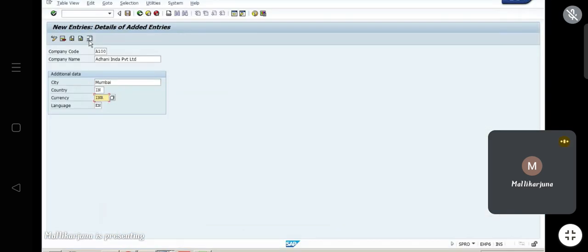Okay, hit on the address icon here. With respect to this company code, all the postal details you are supposed to specify. Click on the address, or on save. While saving, the system will ask you to input the address.